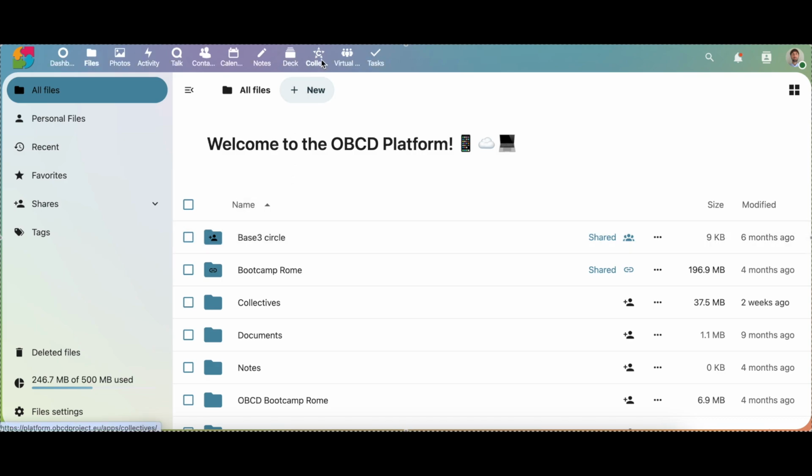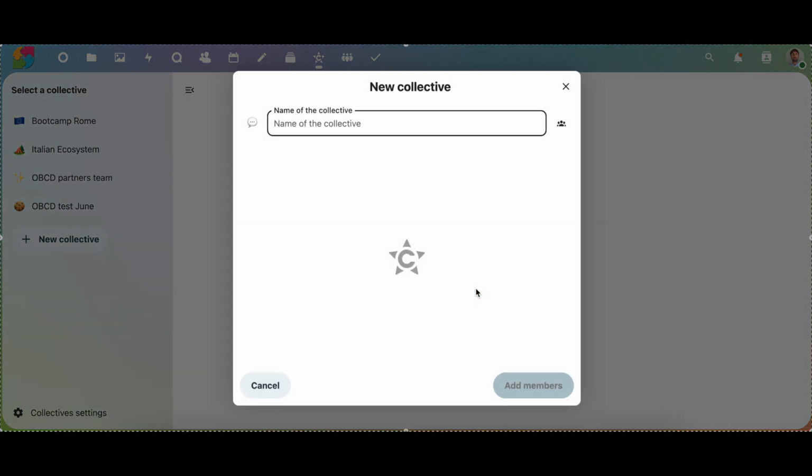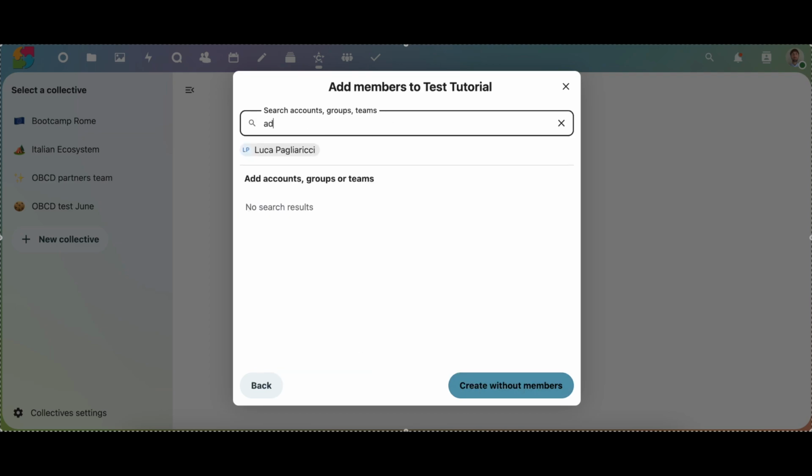Let's look at Collective, for example. Collective is a collaboration application through which you can develop a project collectively. On the left sidebar, you can view the work groups for each project. If you want to create a new work group, just click on New Collective. Add members, assign roles to different members, and at this point, you're ready to start.